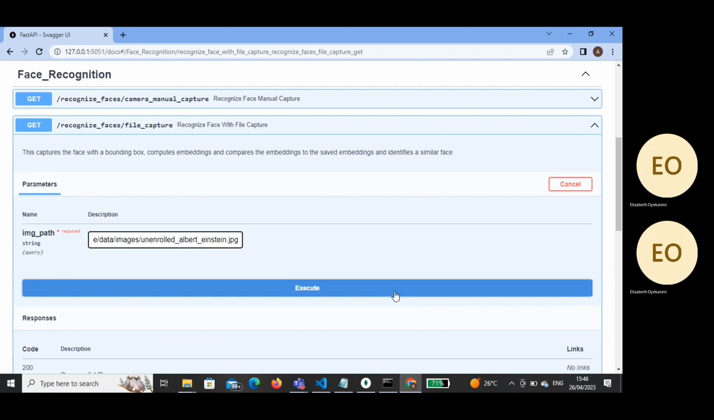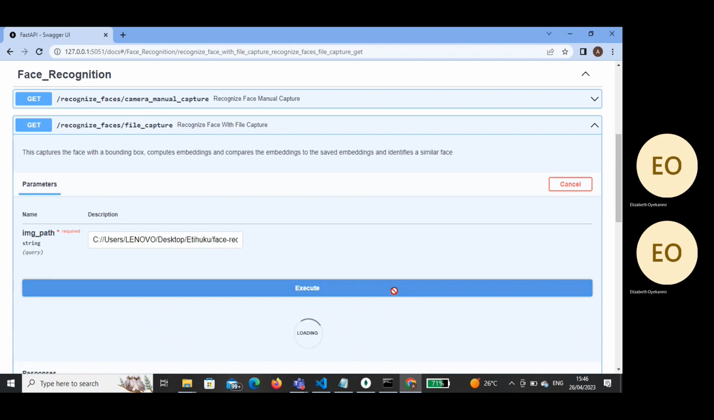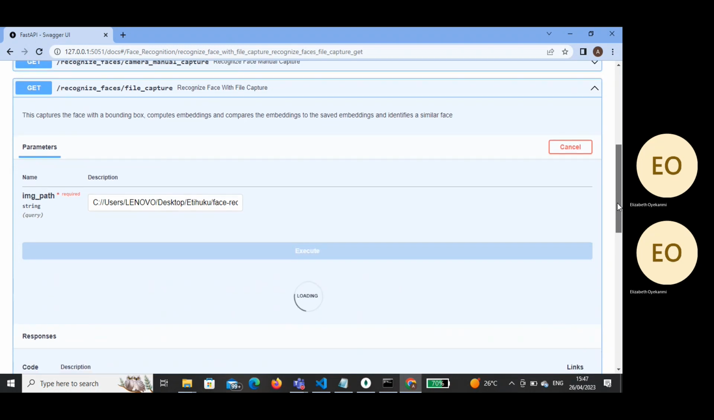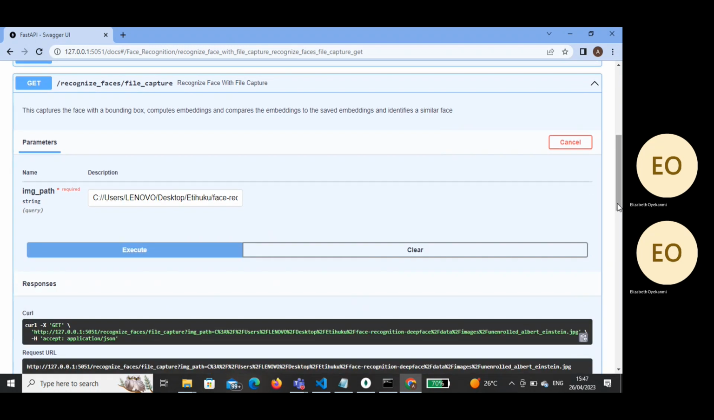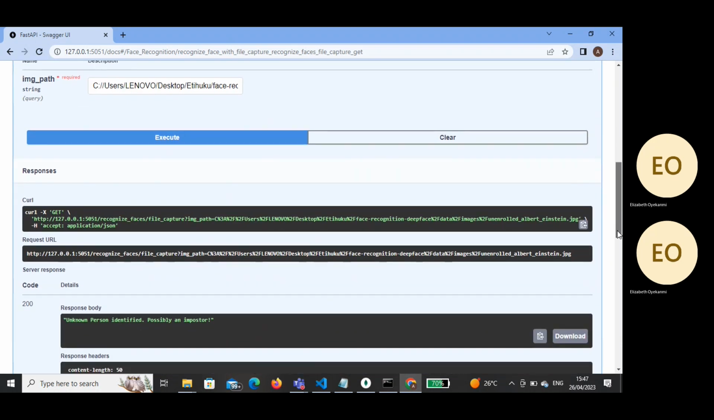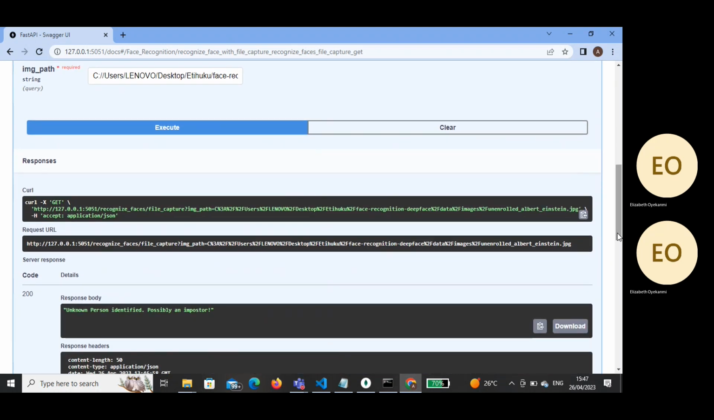Let's remember that this particular function doesn't open my camera or grab an image. It uses the image in the path that I have specified. So now when I execute this, exactly, because the face has not been enrolled, it says unknown person identified, possibly an imposter, because this face is not known in my database. It has not been enrolled. So it only recognizes faces that have been enrolled in my database.